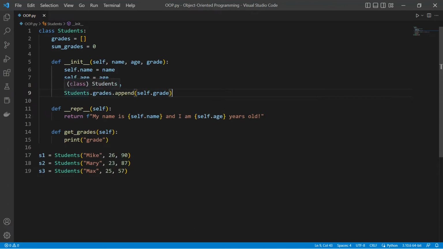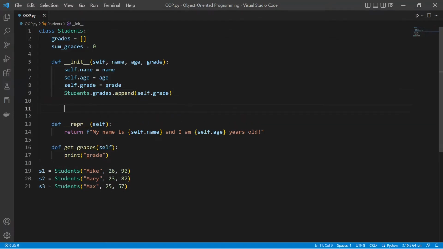Okay, so then the computer says, okay, that variable belongs to the class students, and then it goes up to the class students and it says, okay, grades is defined up here, I can use it, I can modify it, etc. And it's just like when you import a module.